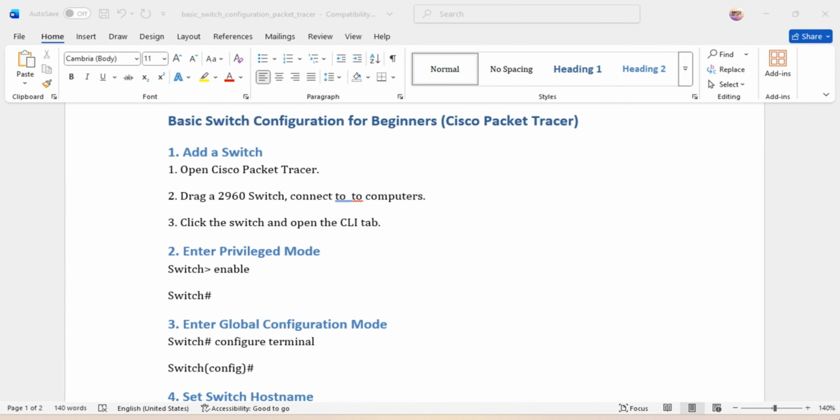2960 series switch. This is a step-by-step guide, whereby many networking students fail to configure this networking device. Stay tuned as we configure this device step by step. This is a guide that I have created to guide you on how to achieve the configuration.